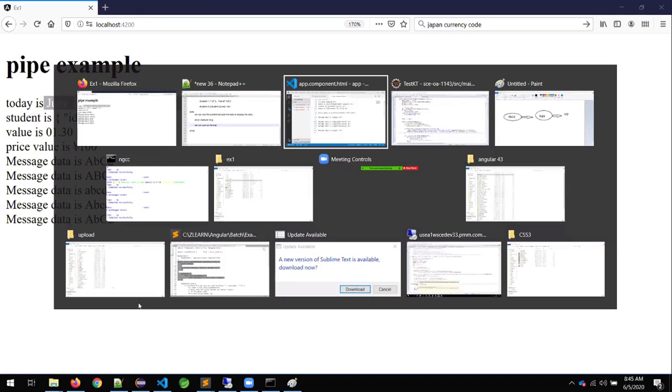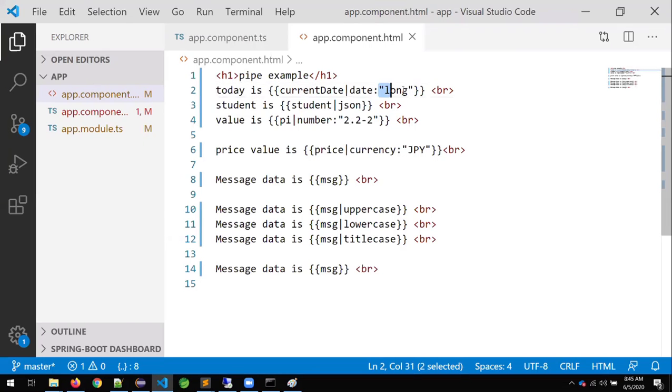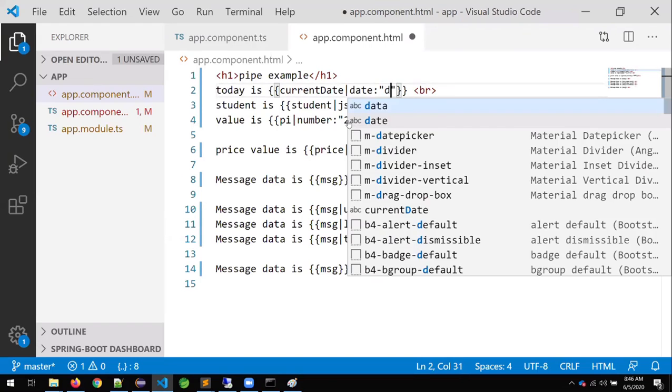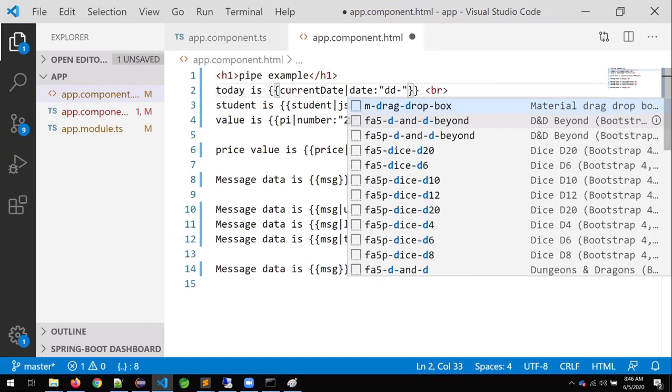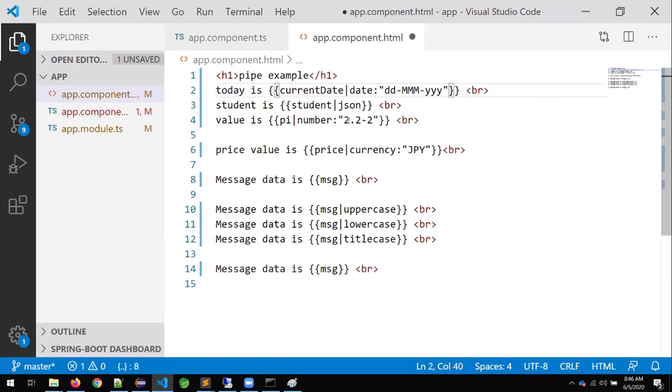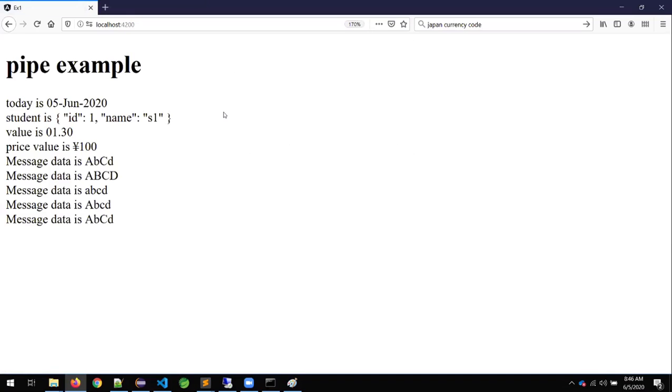Let me configure it. Very simple. Date, I'm going to say dd-MM-yyyy. Let me show it on the UI. Now tell me, is this a more pleasant format for the user or not? Do you like this format? Yes, of course it is. It is simple and it is conveying the intended information.